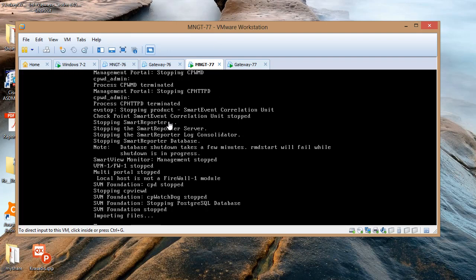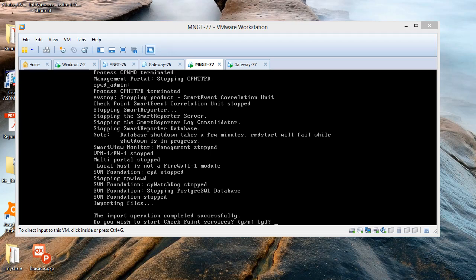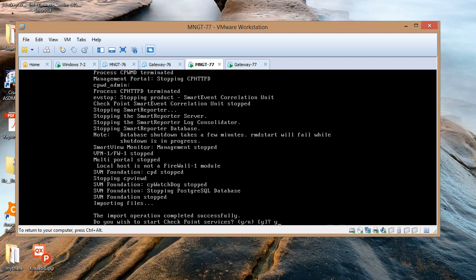As soon as the services are stopped, it's going to extract the file, I believe, and import the configuration into the directory. So I'm going to pause the video now and I will come back. As you can see, it's importing the files. Okay, it's done, and it's asking me if I want to restart the services. Obviously I do want to restart the services, otherwise nothing will work. Yes, enter.